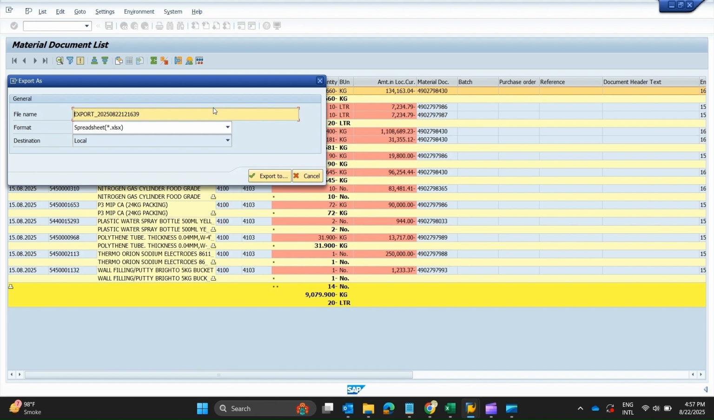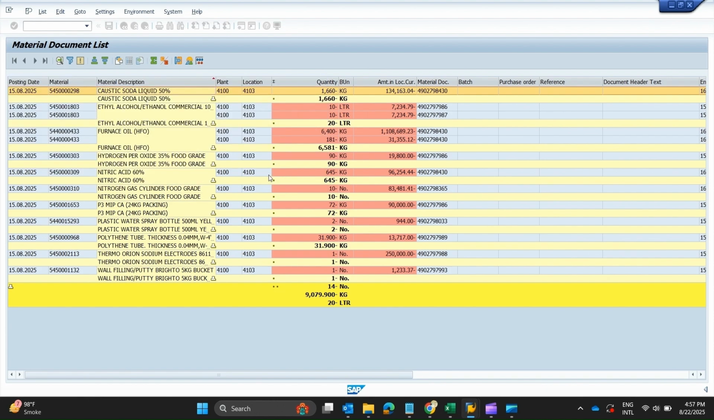When this option is selected, then you can see a new window will pop up in front of you, and it will ask you to save this file in the form of spreadsheet. And then when you click the export to, then a location will appear in front of you in your laptop, and you can easily save this file in the form of Excel spreadsheet in your laptop, and you can further apply different types of analysis through this data.